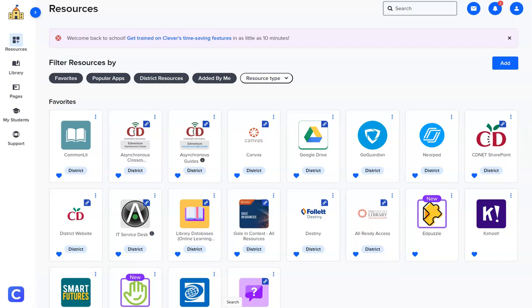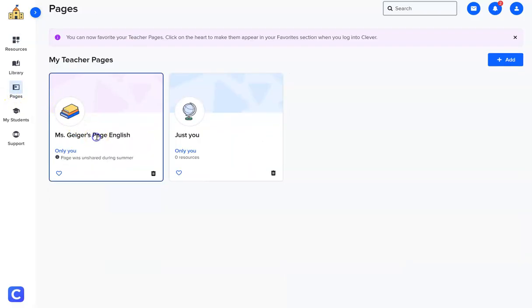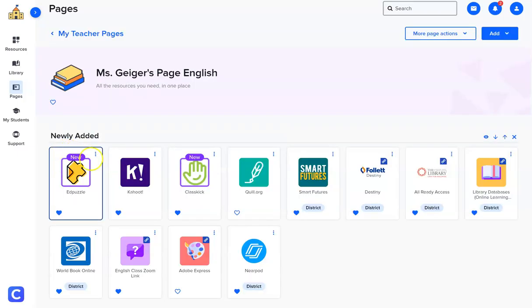We're going to talk about how to do your first assignment. So, what you'll do is go to Clever, and then when you look for pages, and you go into Ms. Geiger's page that looks like this, you'll see Adobe Express right here. Adobe Express has the palette with the little paintbrush.